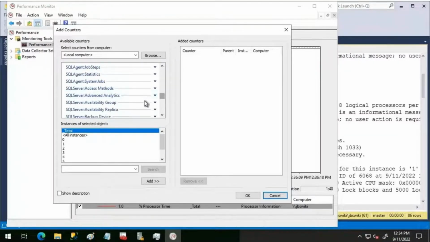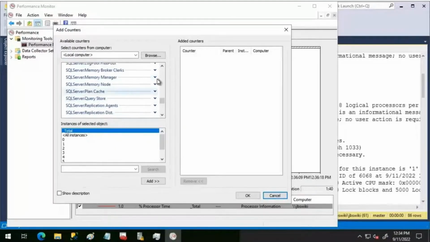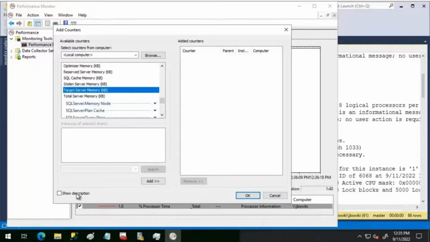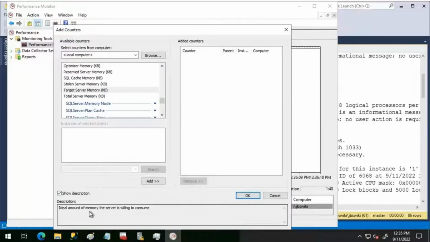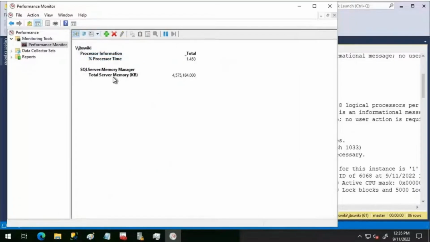I think we should go to memory manager here. Yep, here it is. Now if I go to target server memory, let's see what it is. It is the ideal amount of memory the server is willing to consume. And what about the total server memory? This is the total amount of dynamic memory the server is currently consuming. So we'll add this and change the view to a report. We can see it's in KB, so close to 4 GB is utilized by the SQL Server.